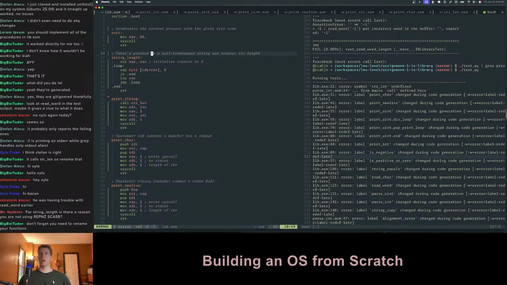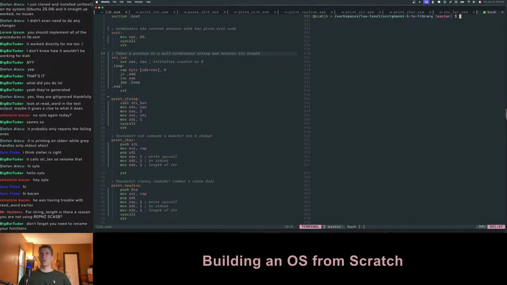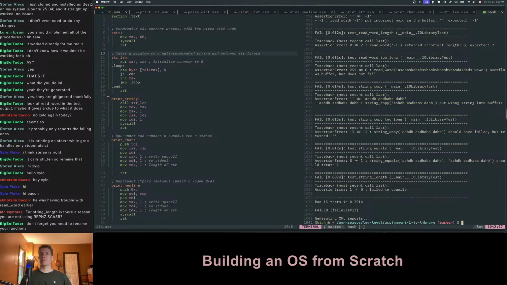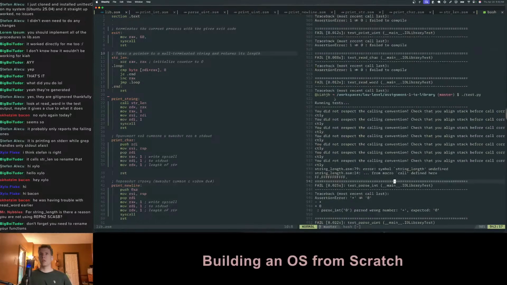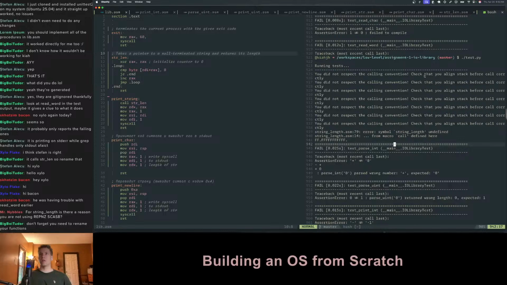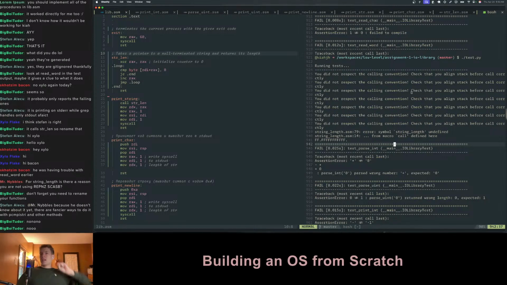Oh. Strlen. Oh, you already commented about that, Astro. It calls strlen, so rename that. All right, strlen. Sorry. Let's try that again. You do not respect the calling convention. Check that you align stack before call correctly. Oh dear. Wow, that's kind of cool. That makes sense, actually. Who would have thought?